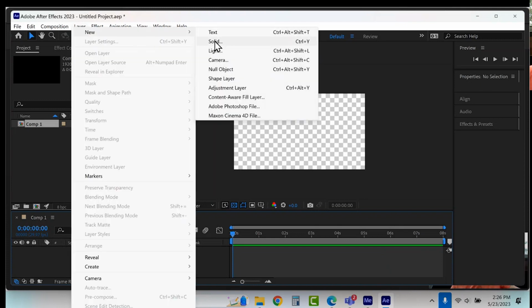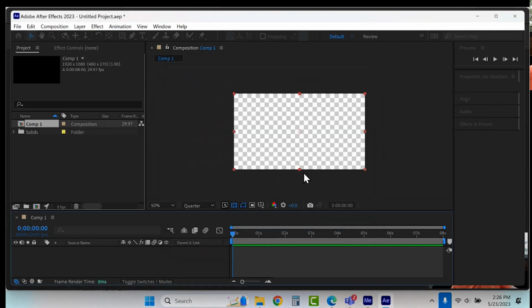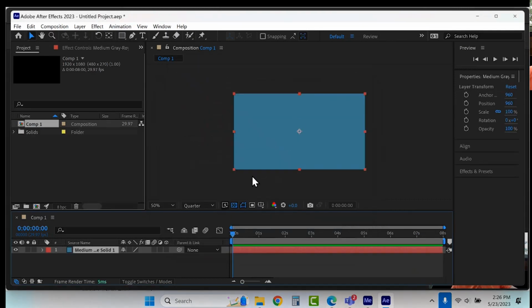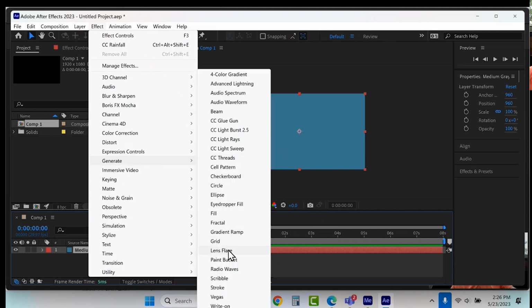Okay, now I can always change these. I'm actually going to make this be a different color for now just so we can see it a little better. I could always change the color. So let's do that whole process of creating that neat little effect. So what did I do? I made a solid. I put an effect of a lens flare.